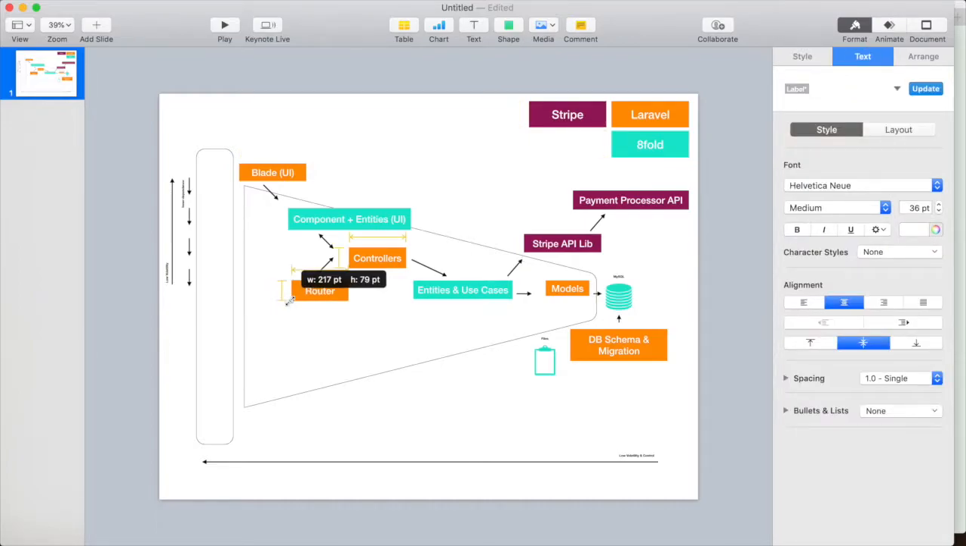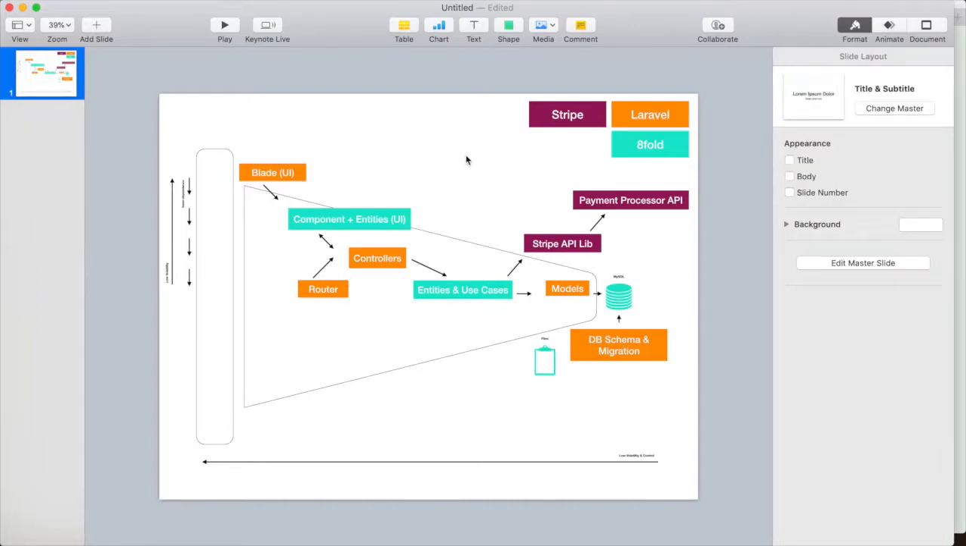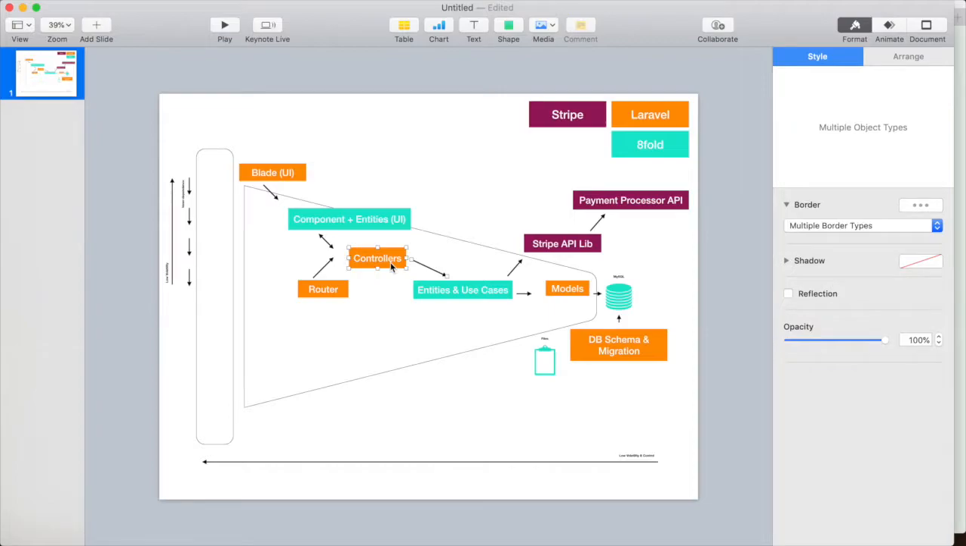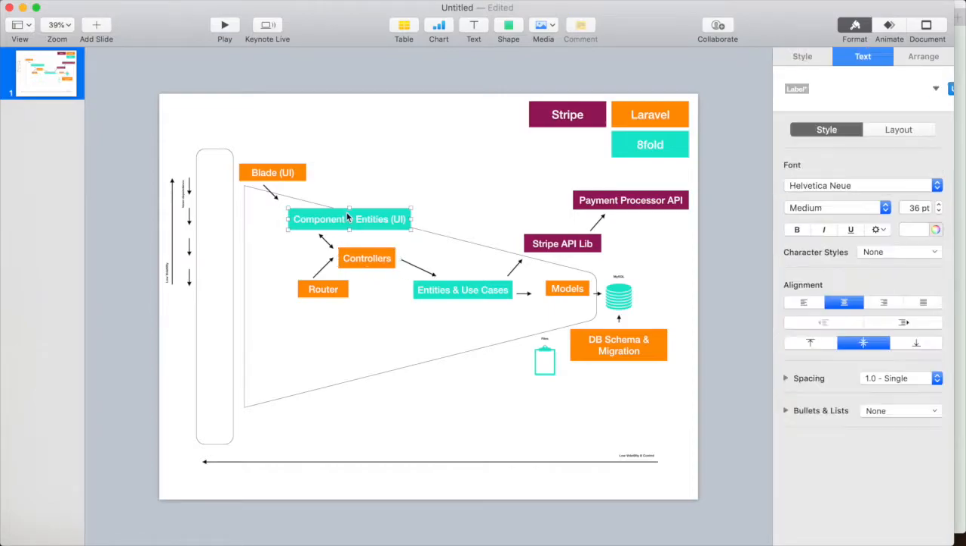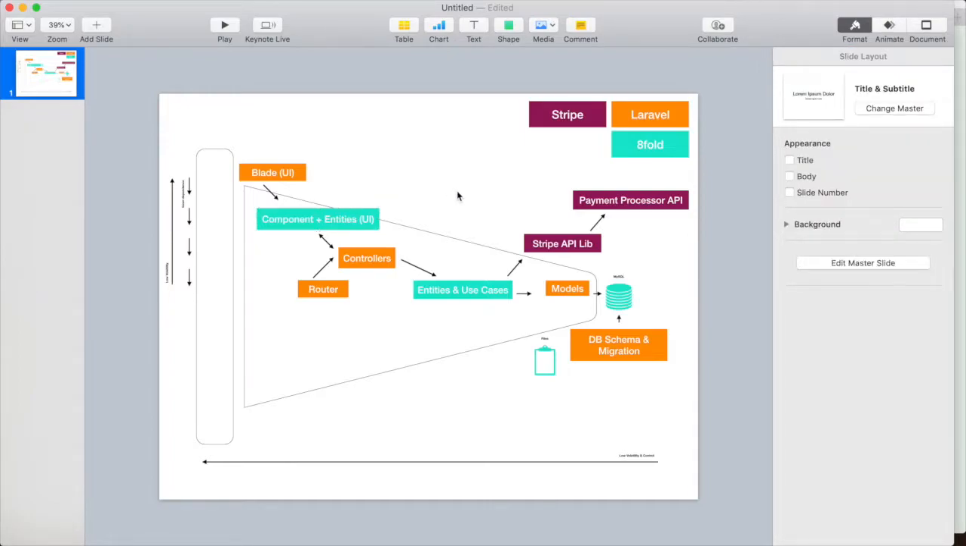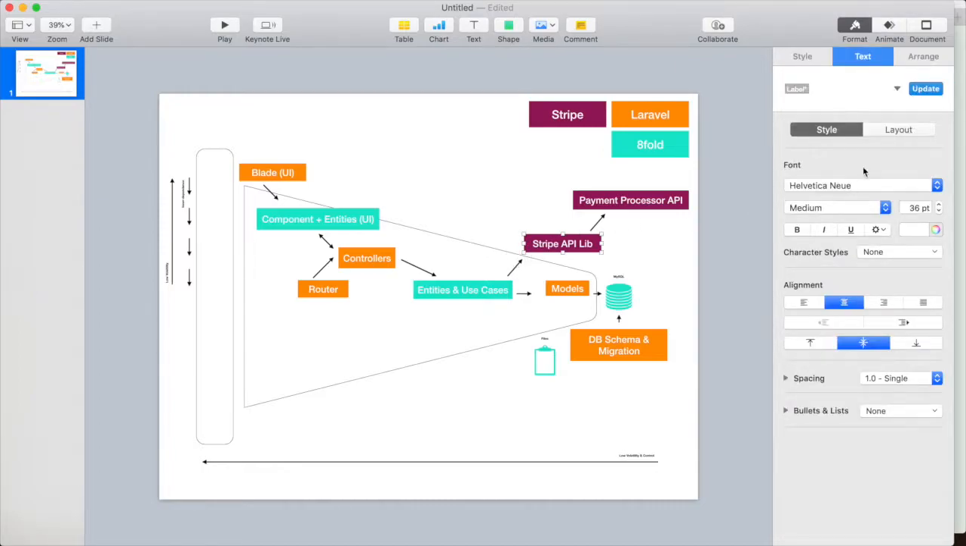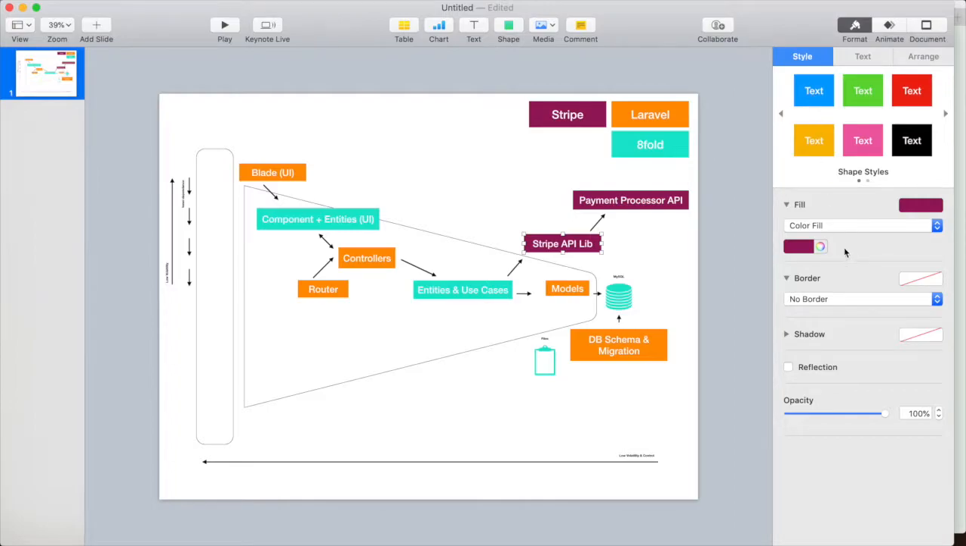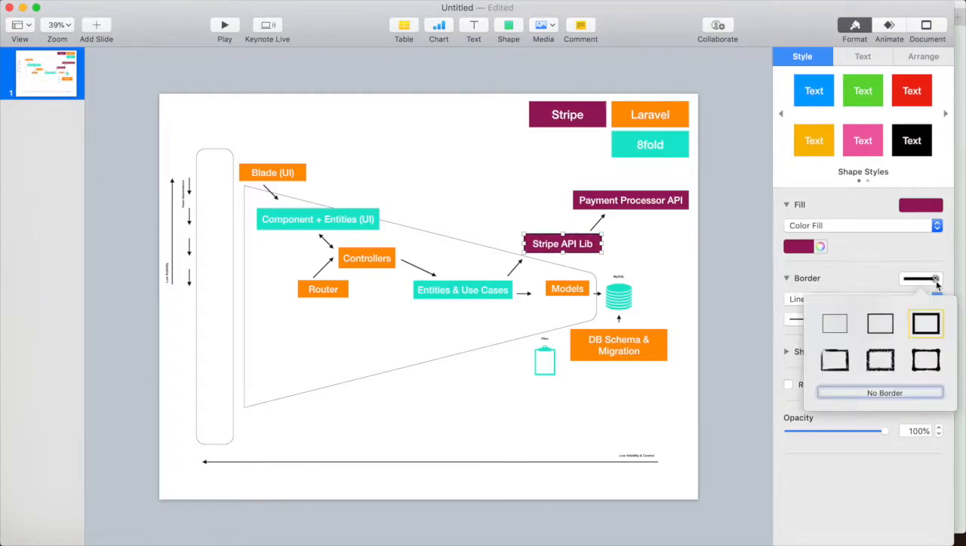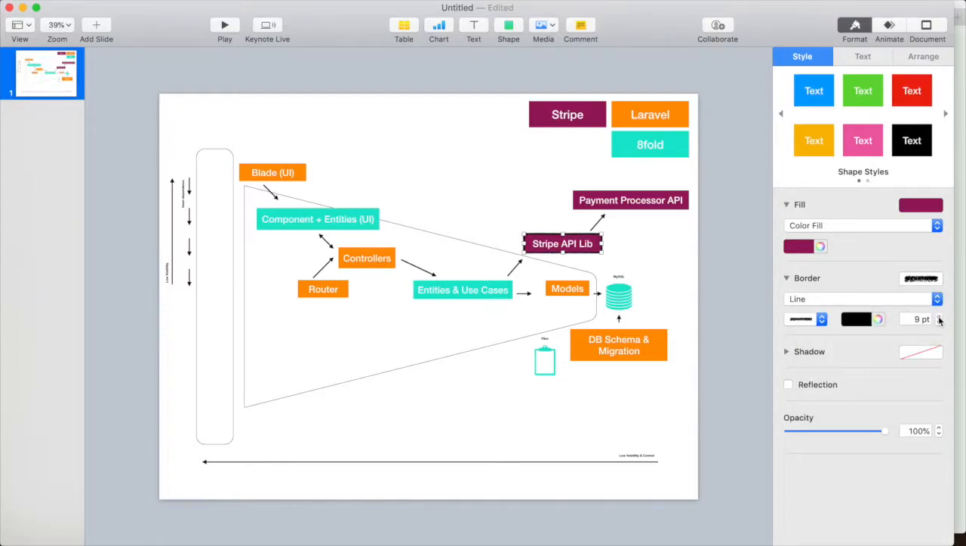Oh, forgot the router. Let's go ahead and do that. Oh, and just to make this easy fix here. All right, so that's Stripe. That's our payment processor. So there are going to be, oh, and I should probably border line. Let's go ahead and just make it this broken thing. And we're going to change the color to this gray.